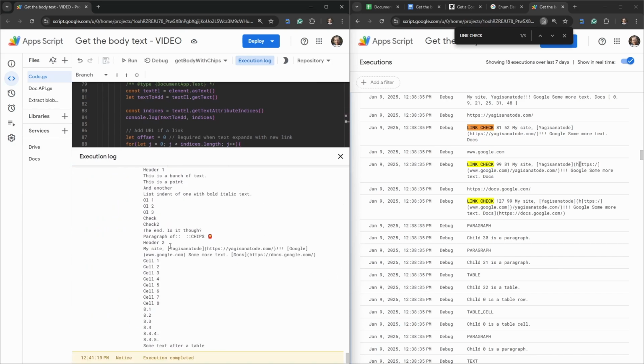Nice, we can actually see it in here now. So we've got my site here, we've got these square brackets around the right location the first time, and then we've got Google, curved brackets around the URL, good. Some more text, square brackets, curved brackets around the URL.